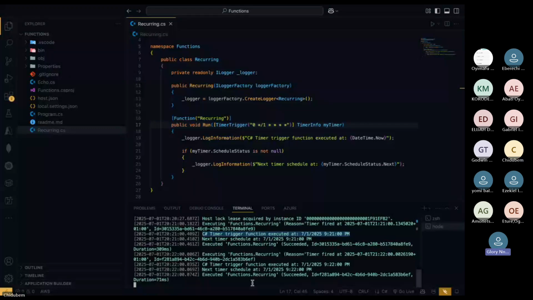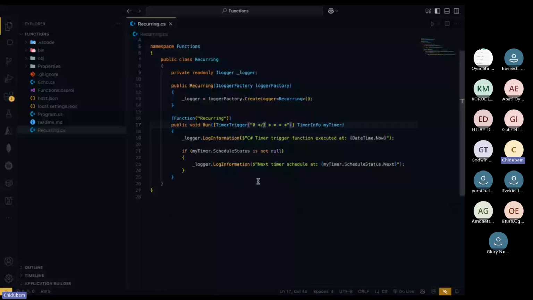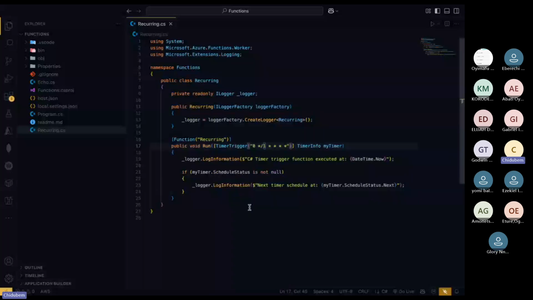All right, good. So we've seen how the timer trigger works. Perfect. Working. We'll kill it now. We just kill the terminal. All right. So now to the main thing we want to do.